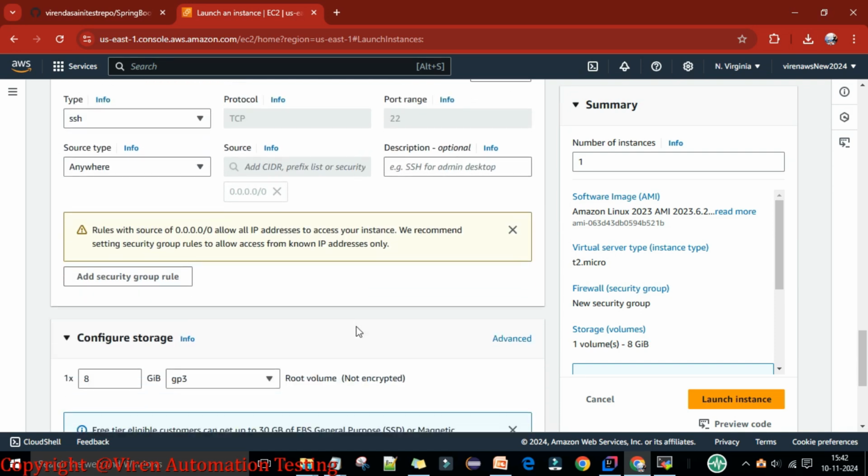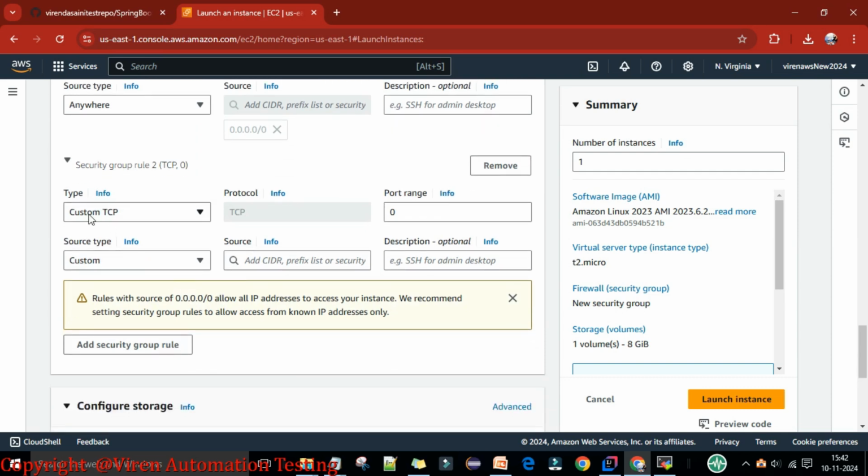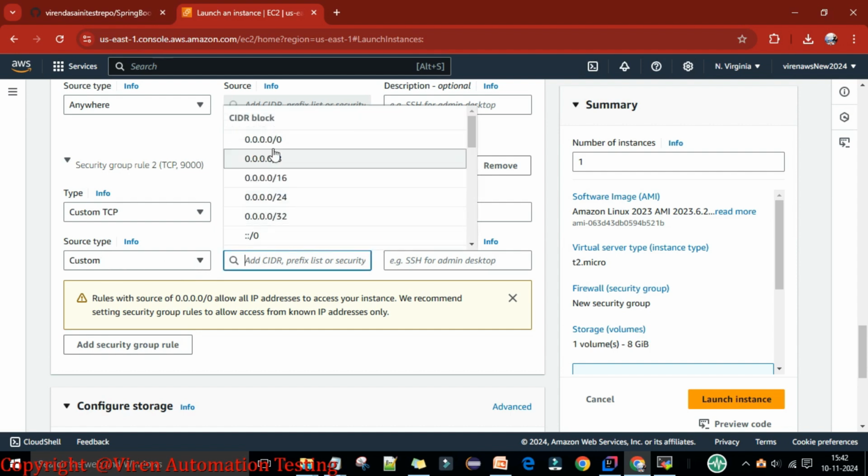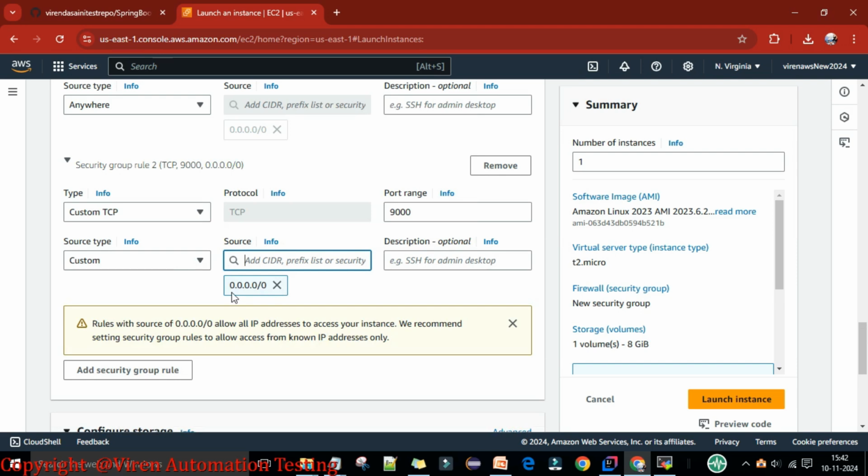Now if you scroll down you can see you need to add a security group rule here. I'll click on this one, and this is Custom TCP. The port range is 9000. This is 9000 where my custom TCP is. The source type is custom, and for the source you can select this format, 0.0.0.0/0, and the description is optional, so you can leave it blank.